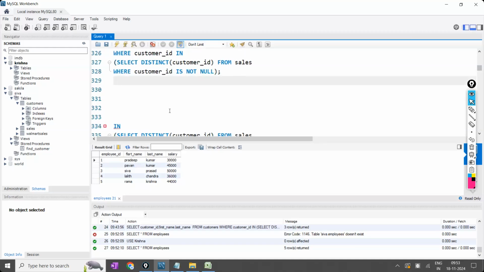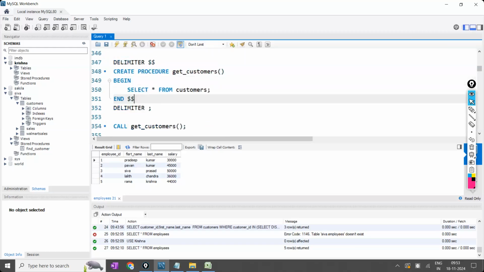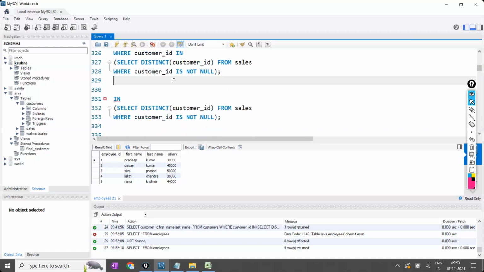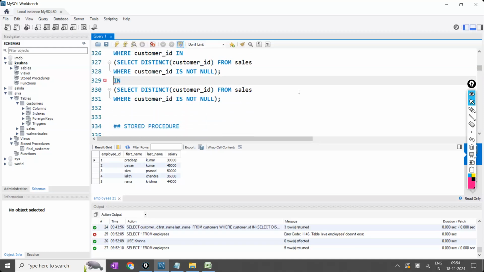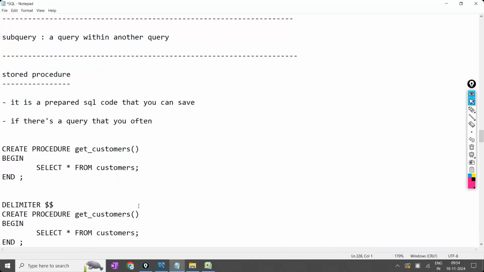Is everyone okay with the subqueries, or does anyone have questions? Subqueries are clear? Does anyone have any questions on subqueries? Online students? Next, you are just combining two different queries.